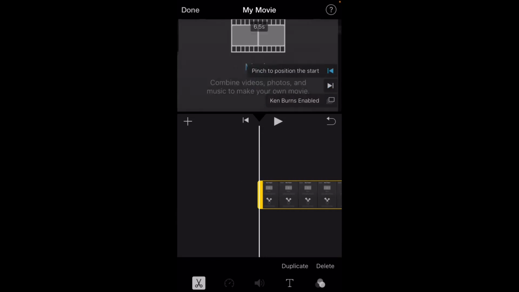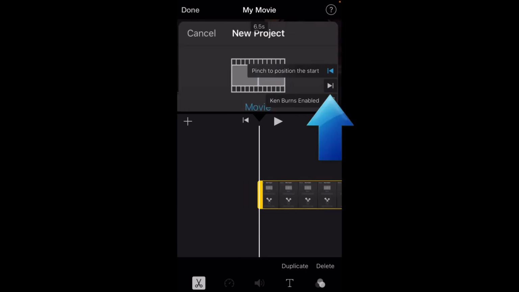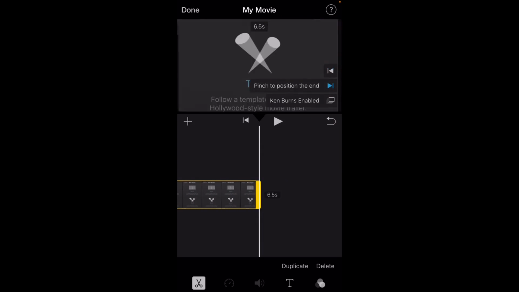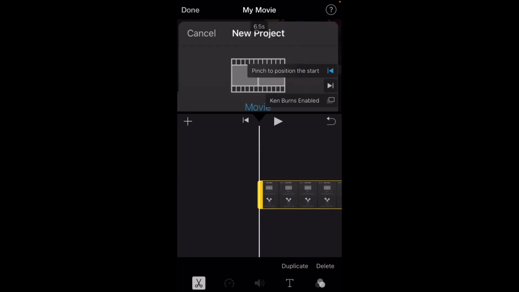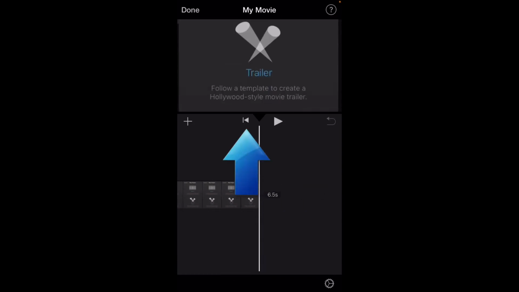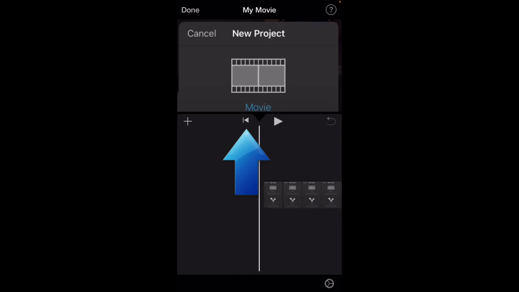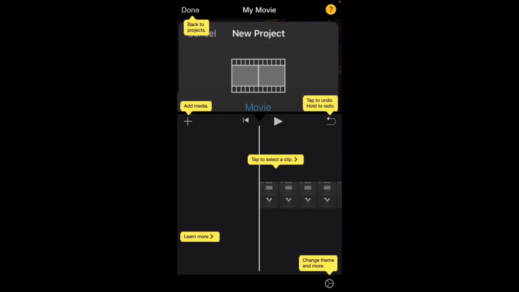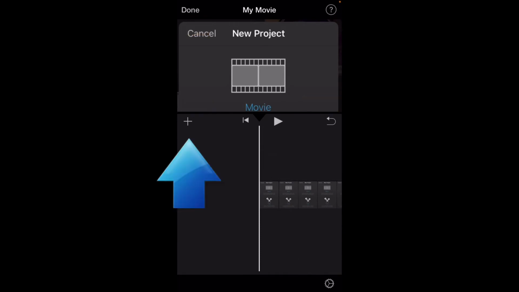So you can press this when you're on a photo to go back and forth to the start or the end of the photo. Or if you're on a different frame, you can press this to go to the start of that frame or that piece that you're working on right here. So we're not going to add any more media right now. I'm going to go over some of the things you can do to the photos here. So let's check this out.